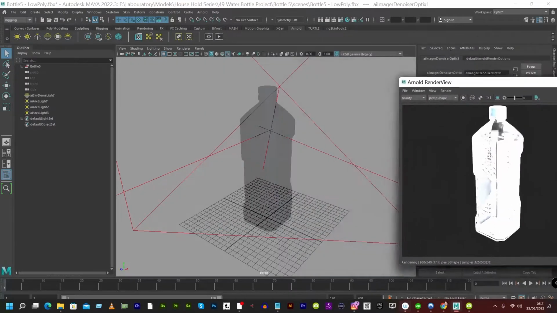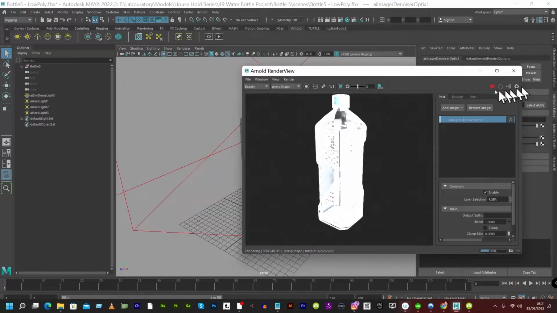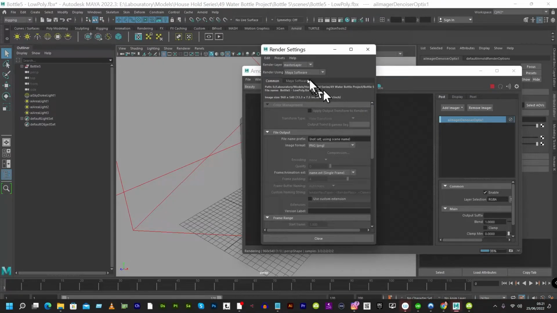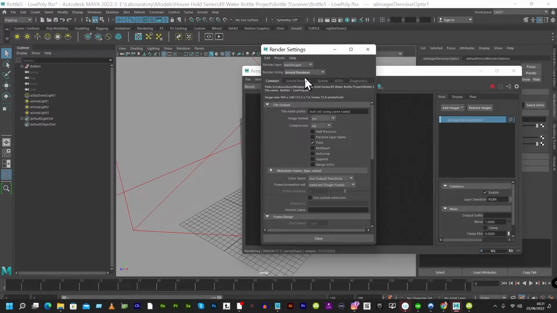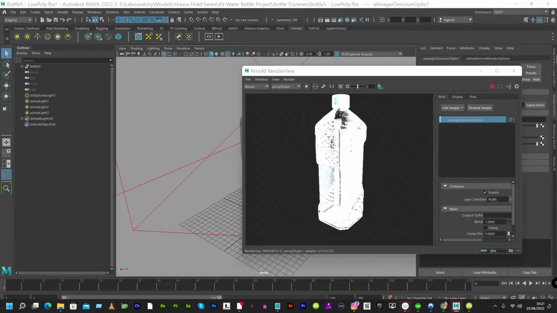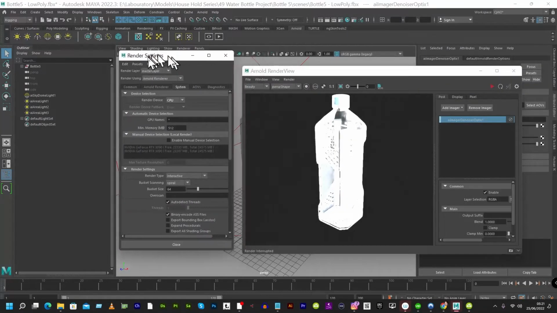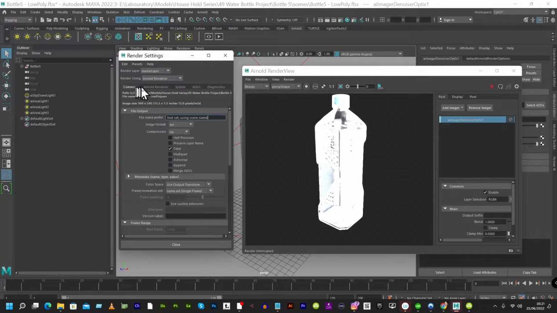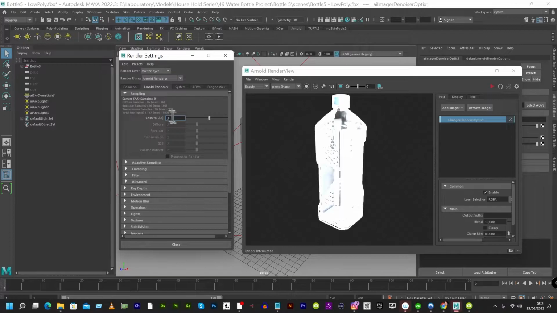Okay, it's a bit bright. Okay, so let's change some things. So okay, we're not using Arnold renderer here. This has to be Arnold renderer, not Maya software. And then let's stop this. Let's make this a what? Let's make this a GPU render. Let's make sure that we have 12 above 10 camera samples.